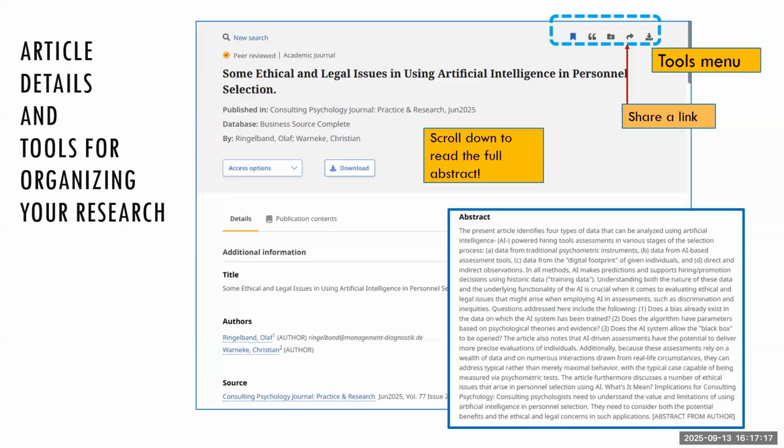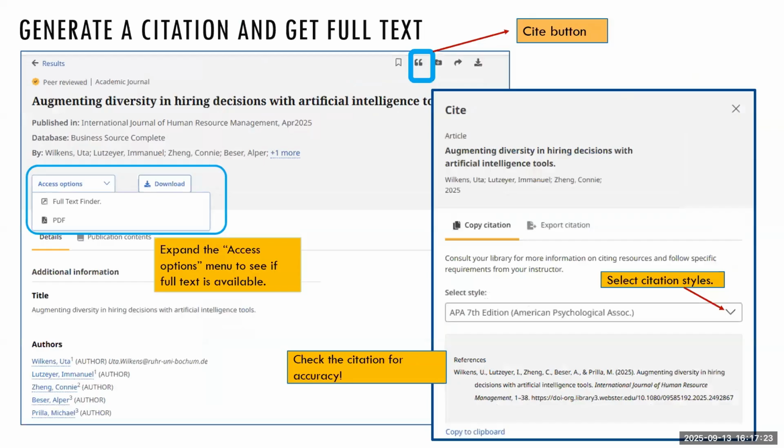To obtain a more reliable URL, select the Share button and create a link. You may select the Cite tool, and the database will generate a citation for you in a variety of different styles, including APA, Chicago, MLA, and others. Just be sure to double-check the accuracy of the citation before pasting it into your paper.